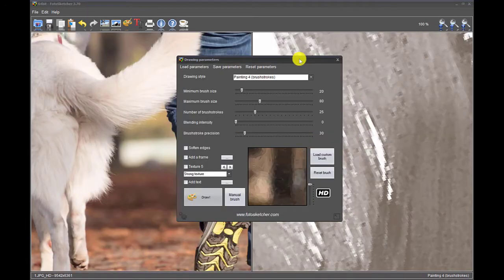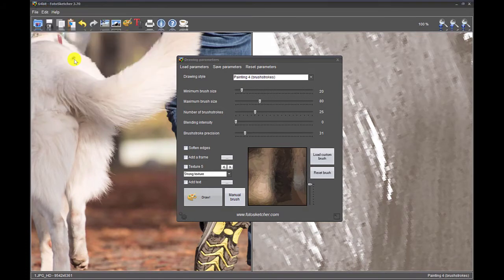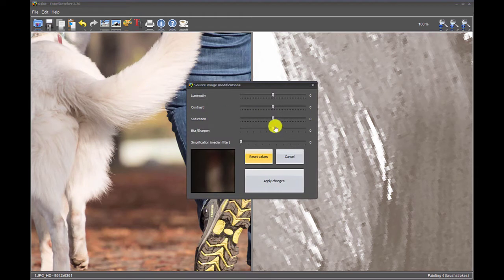Because I'm going to use my settings, which I saved as my presets, and my own brushes, which I made specifically for FotoSketcher, I'm going to show you my way of working with this application. My first step in the process is to edit the original photo. I go to Edit, Modify Source Image. Here I increase saturation to about 80. Then I increase sharpness to 2 points. Then I increase just a little bit the contrast and luminosity.